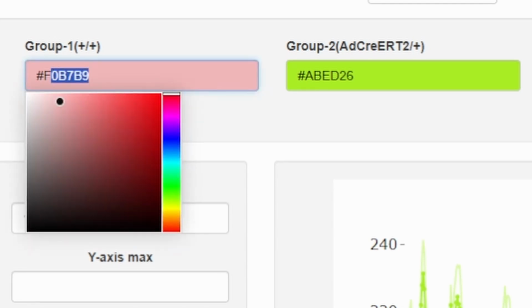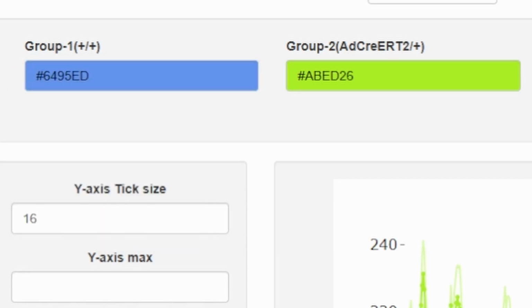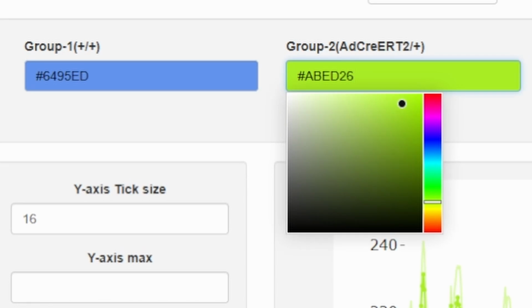For our first group, let's type in cornflower blue as the color. When you type in the name of a color, be sure to remember to remove the spaces and make sure that the start of each word is capitalized. Then, for our second group, let's drag the color selector to an orange range and choose a solid orange color.